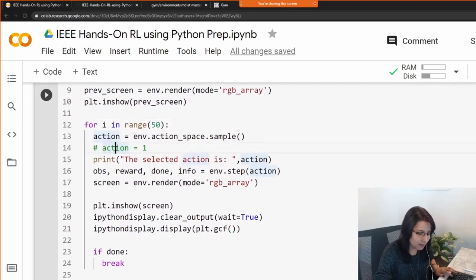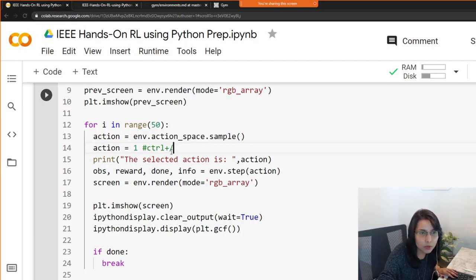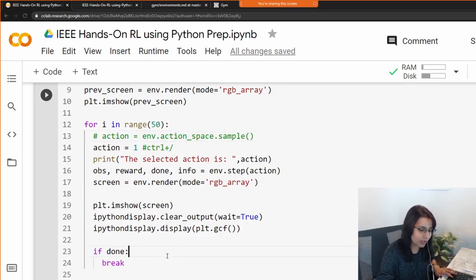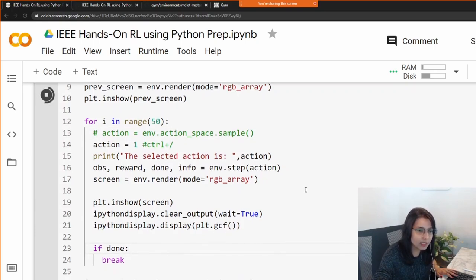So if I uncomment this, to uncomment, you can just use Control and slash. You can use this particular command to quickly comment and uncomment a line. So I can comment the action that I was sampling from the action space of the environment, and I can just give my own action, 1 or 0, to always take. And this is just some printing. I'm just calling the step function, getting the 4 outputs from it, then rendering using the render function. These are the built-in Gym functions that I'm just calling to show what an environment looks like. So we're not doing anything here except just always taking action 1.